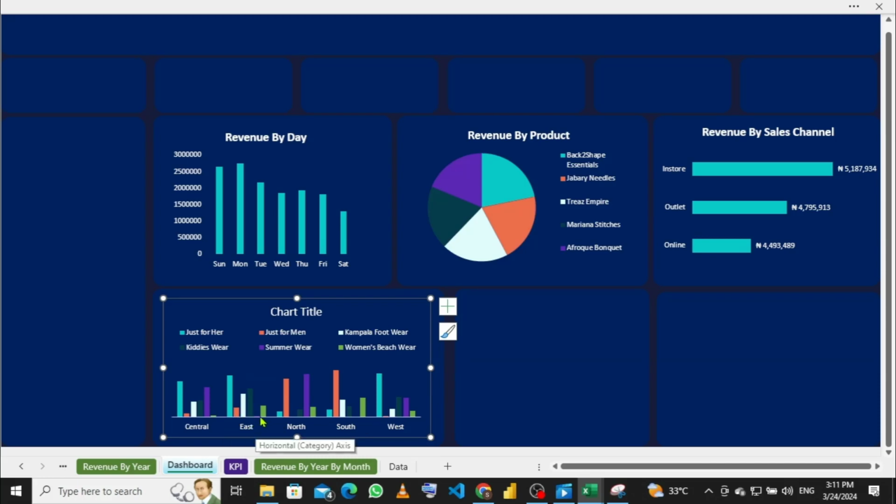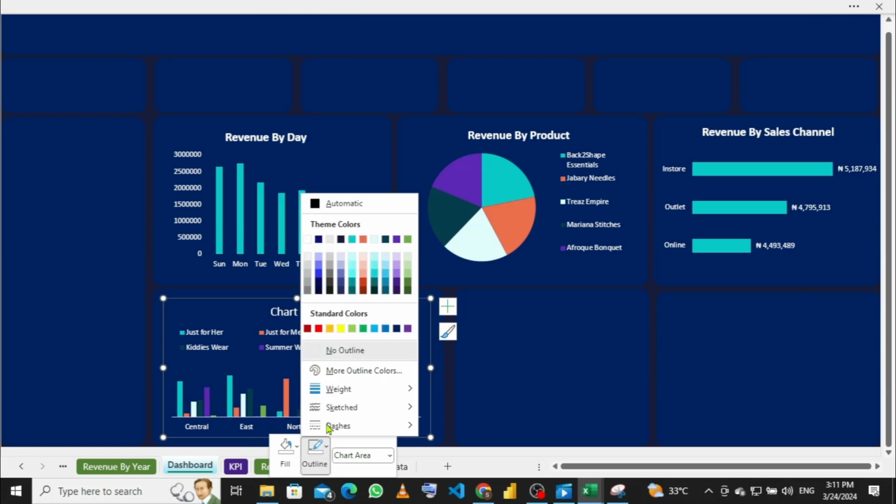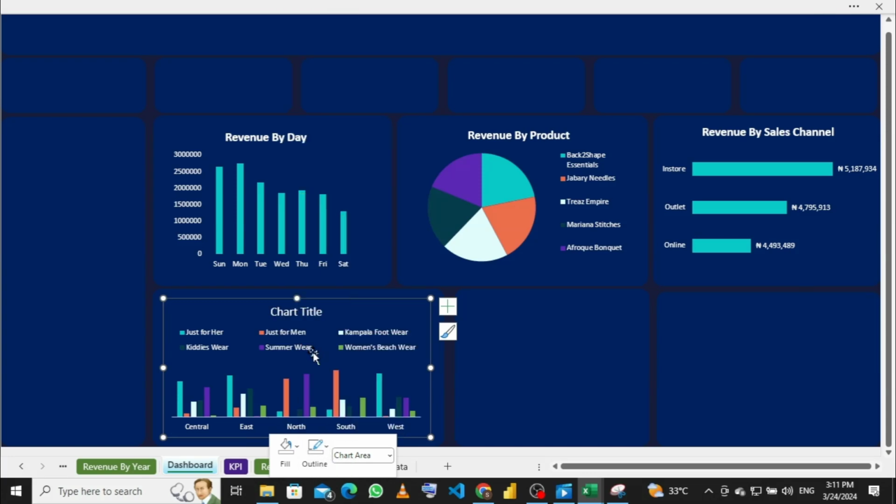This line that we have under is the outline. We want to remove the outline. We click it again, right click and we check the outline. I will say no outline.